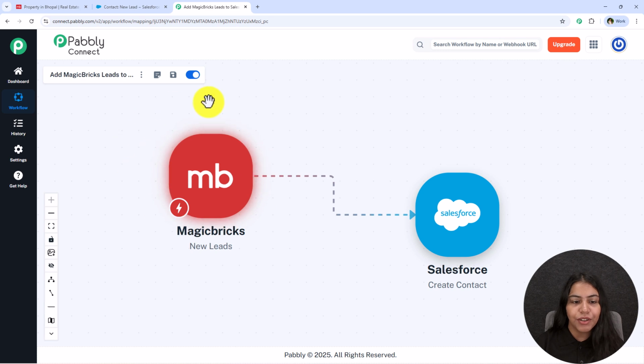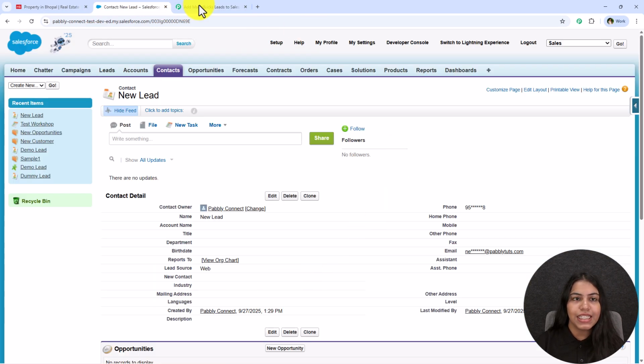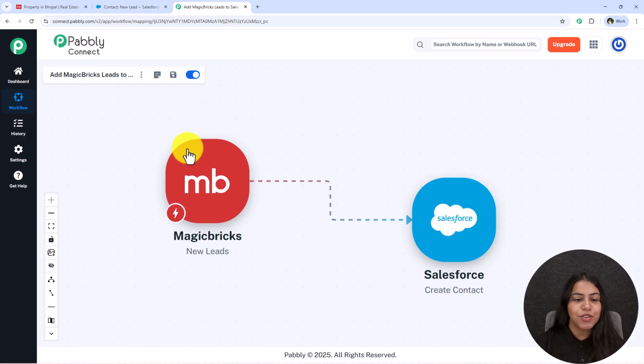Now whenever we receive a new lead from MagicBricks, automatically a new contact will be created in Salesforce. All of this is going to happen in the backend. We don't have to come back again and again to our workflow to click on save and send test request.